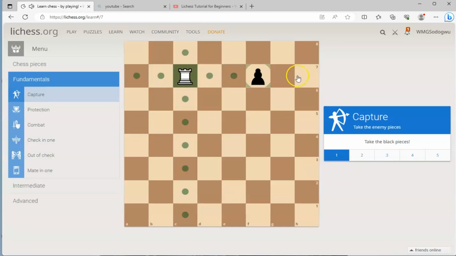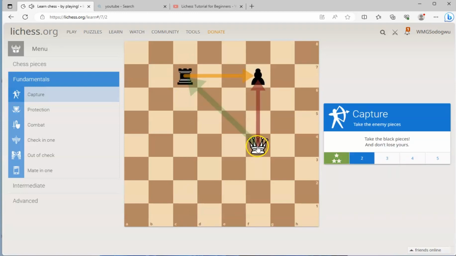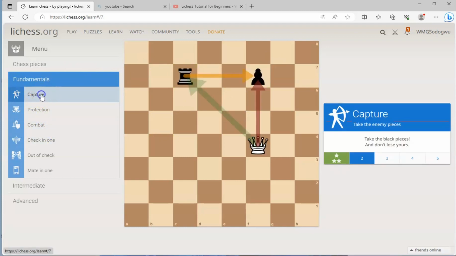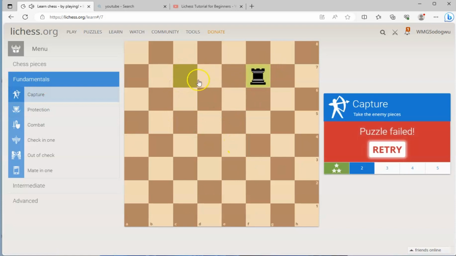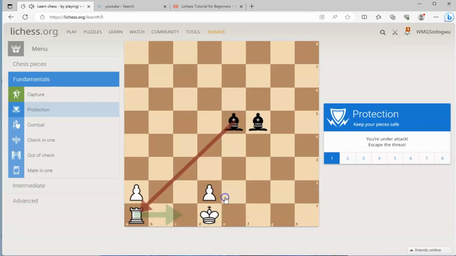So I've captured the pawn using the rook, so just practicing stuff like that. This queen can capture this pawn, but the rook will capture the queen. So if you capture that, the rook will capture the queen, so you practice stuff like that. So that's practice one. You can also practice protection, how to protect stuff.